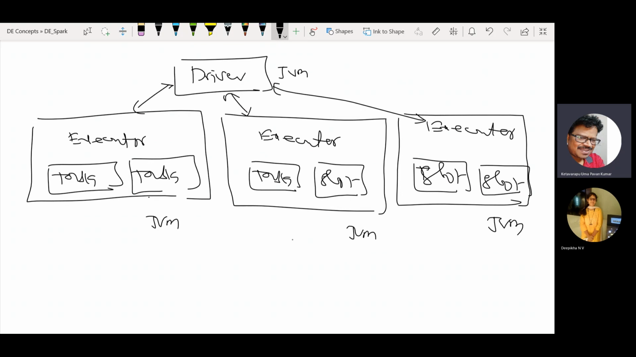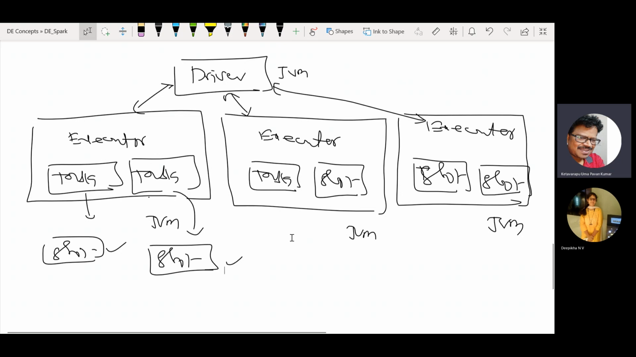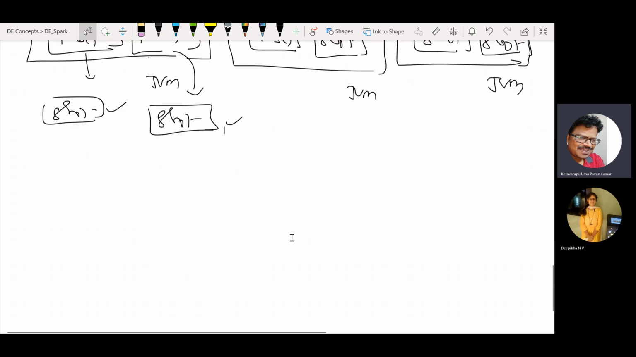And once the task is done, it is converted back to a slot and is available for future applications. Maybe this task is completed, then it is turned into a slot. Here also, the task is completed, it is turned into a slot. Slot means it is an empty core which the driver can utilize for task implementation. Simple, right?